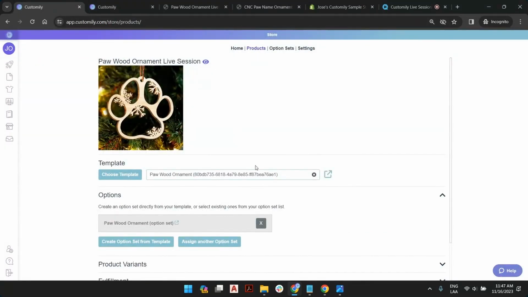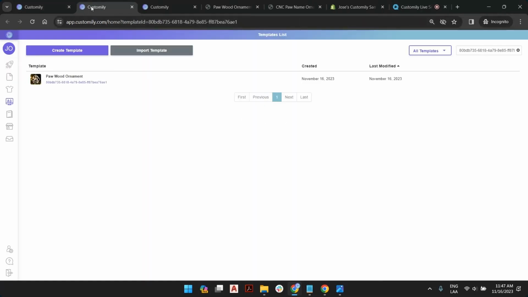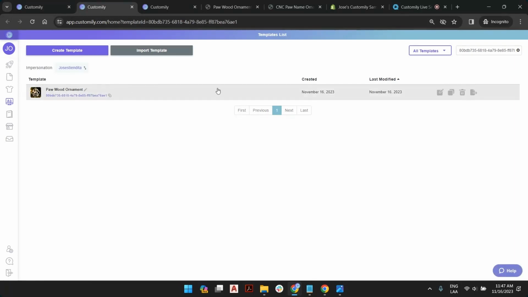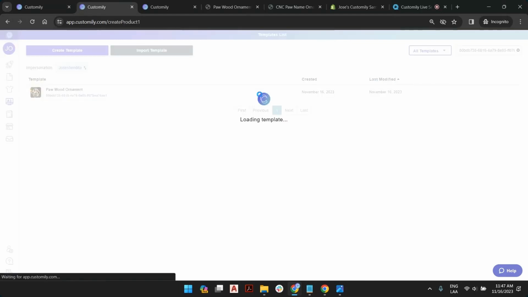In Customily, we can always jump straight to our template by clicking here. This will open another tab and show us exactly the template we want. Always we can rename, we can clone, delete, but if I want to edit, I just click around here or in the edit button and I will edit this.